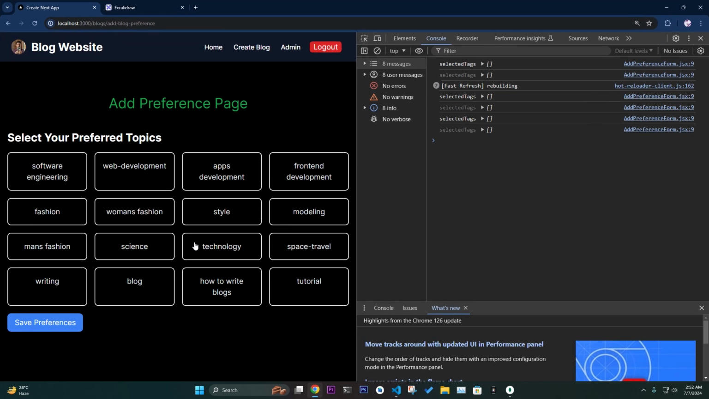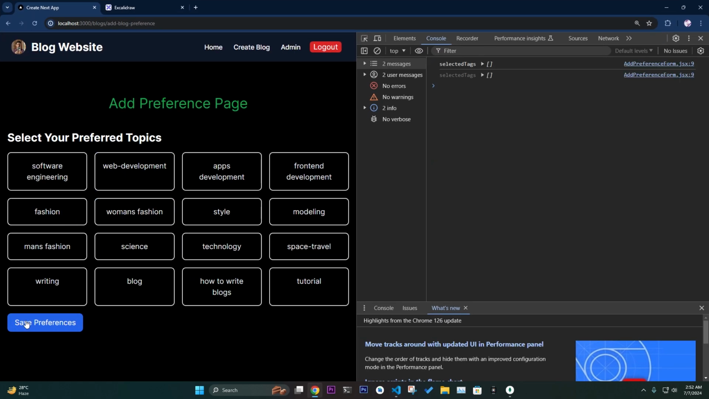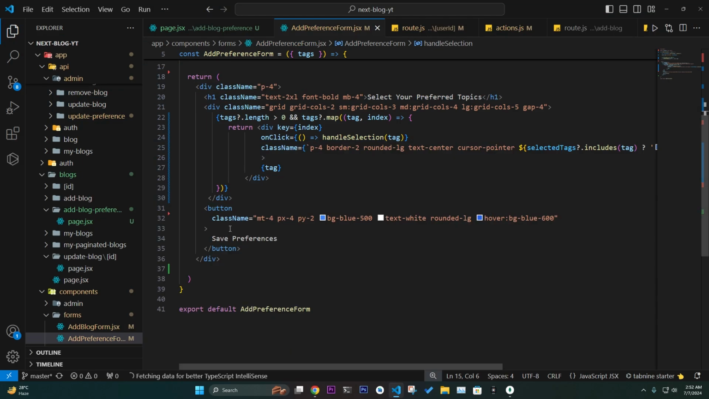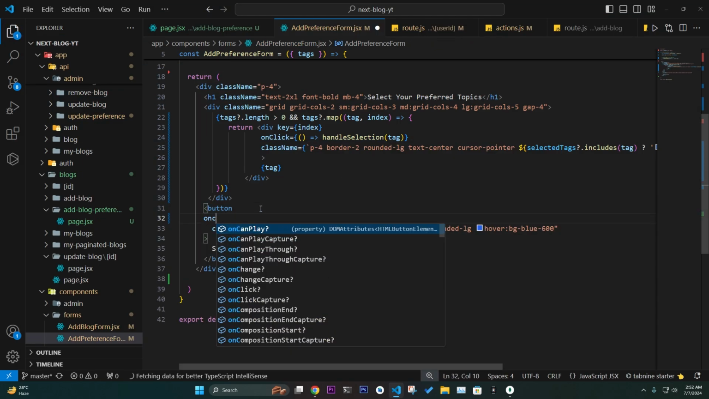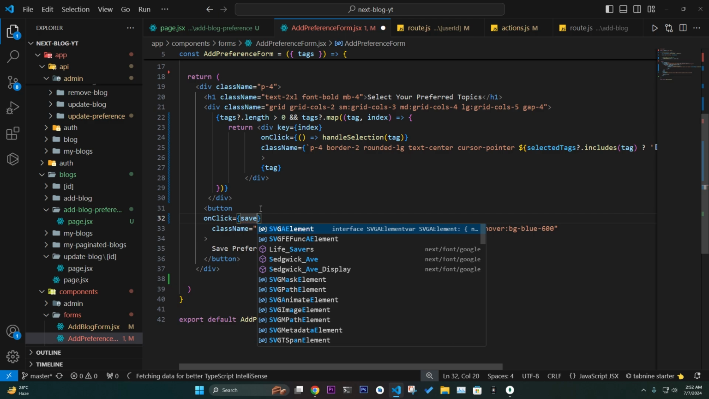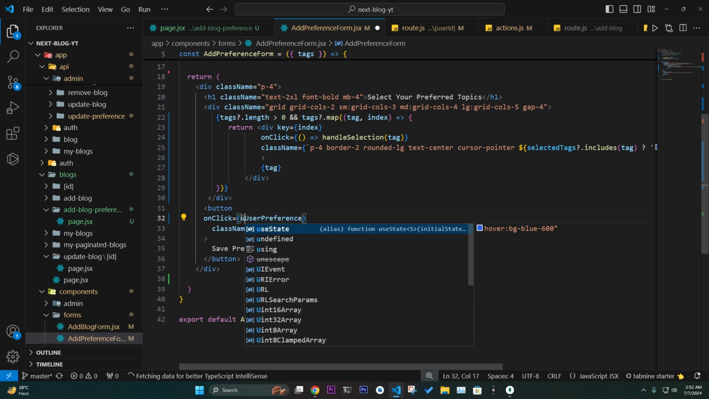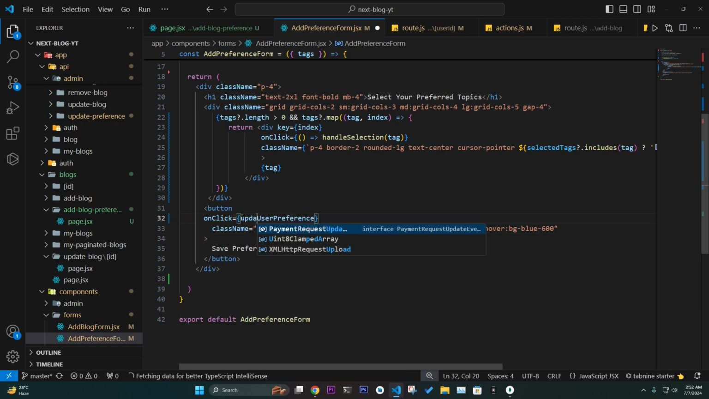Now when we click on this button, this works just fine, but when you click on this save preference button, it should get updated. So when you click on this button, on click, it should save user preference, or update user preference. You can update, it should be a better name, update user preference.